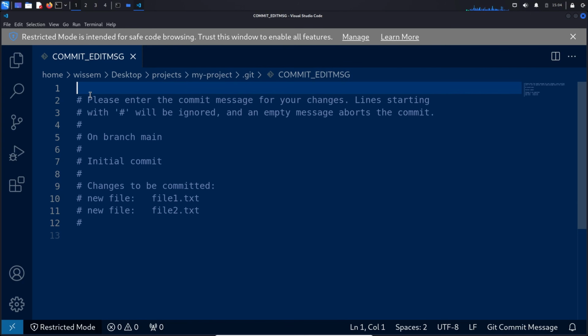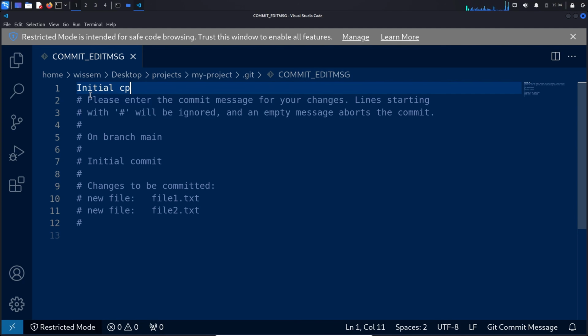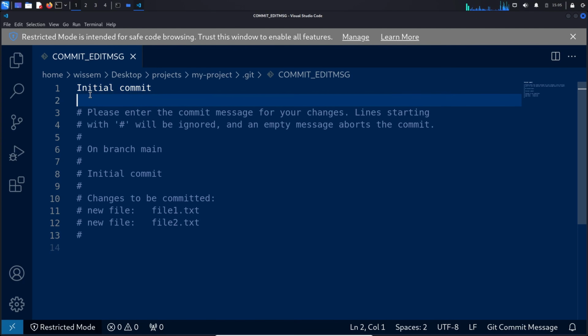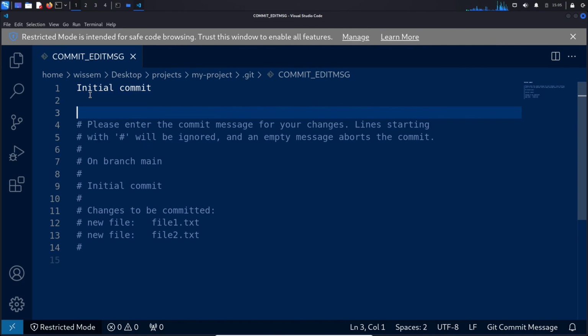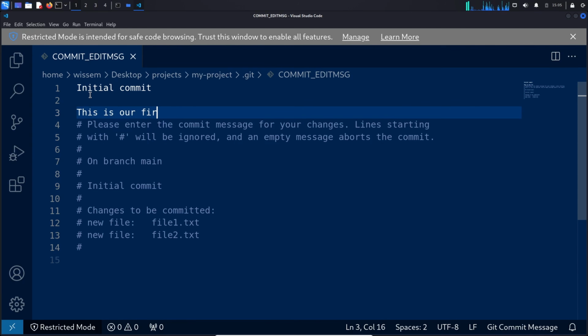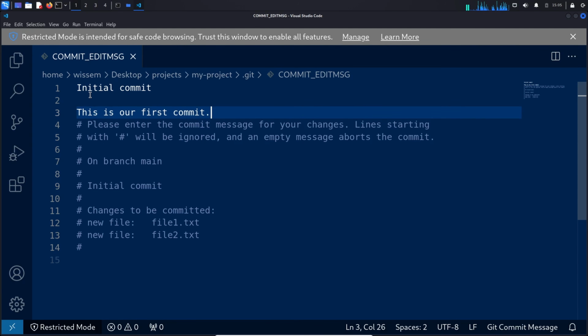For example, here in the first line, we can add this message, initial commit, and then in a new line, we'll use this message. So this is our first commit. So now let's save the file and then close it.